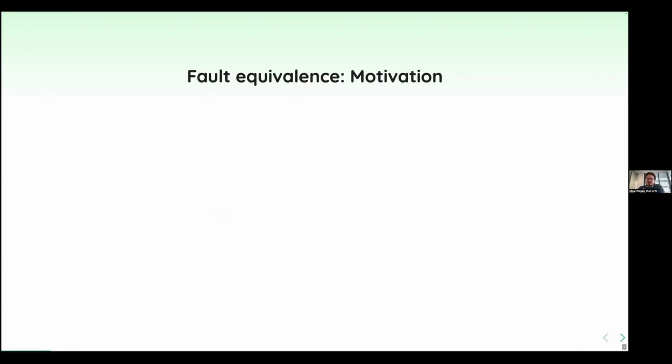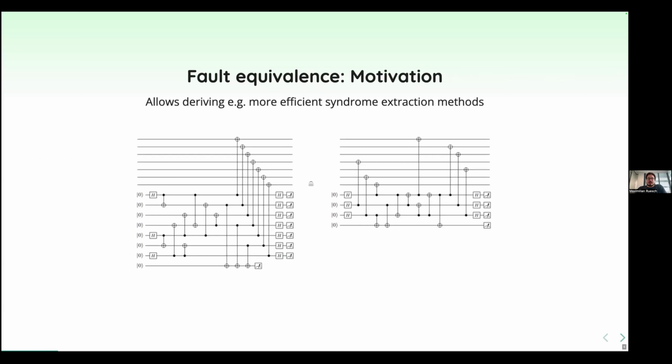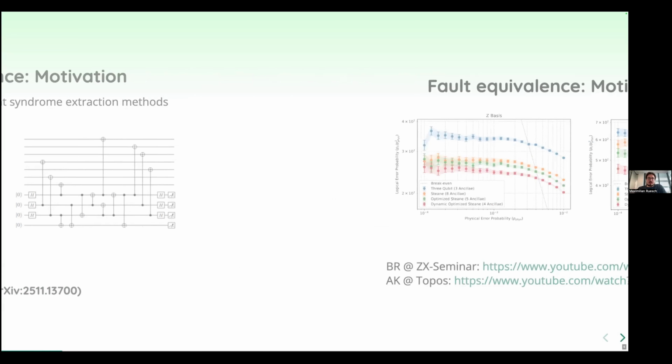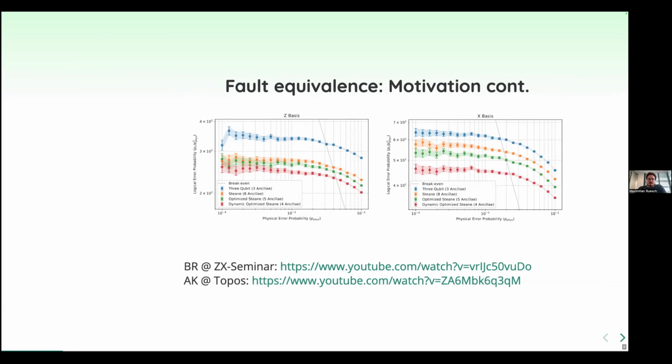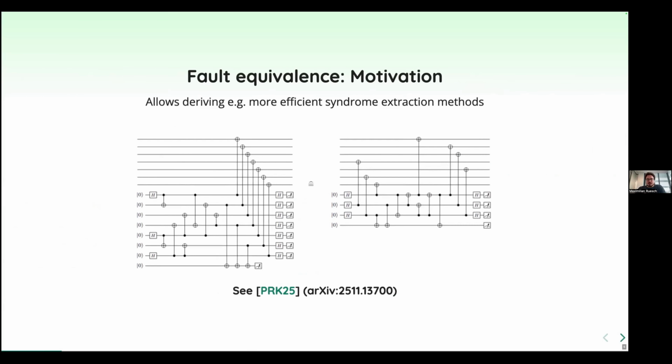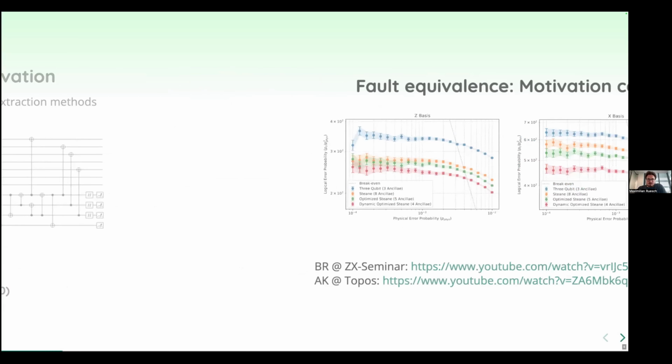And just to give you a quick motivation about what you can do with this: you can derive more efficient syndrome extraction methods. This is an extract from a recent paper from the same authors, where they derive a new method of doing Steane syndrome extraction. Then they go on to show using simulations that this Steane syndrome extraction performs better in this case because it uses fewer ancillas and similar metrics.